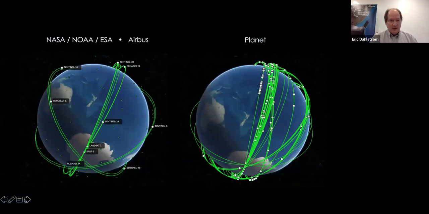And here is another illustration around New Zealand of some of the NASA and European Space Agency and Airbus proprietary satellites on the left, and then the more than 200 small CubeSats that Planet operates, that are trying to do a full scan of the Earth every day, with around 3 to 5 meter resolution.